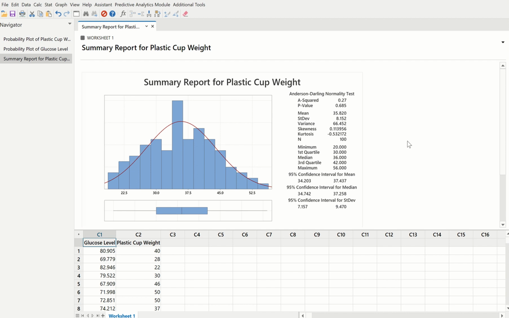Hence, we saw two ways of conducting normality test in this session.